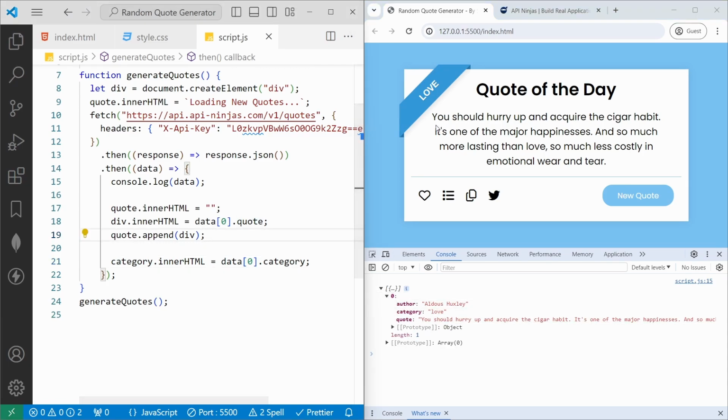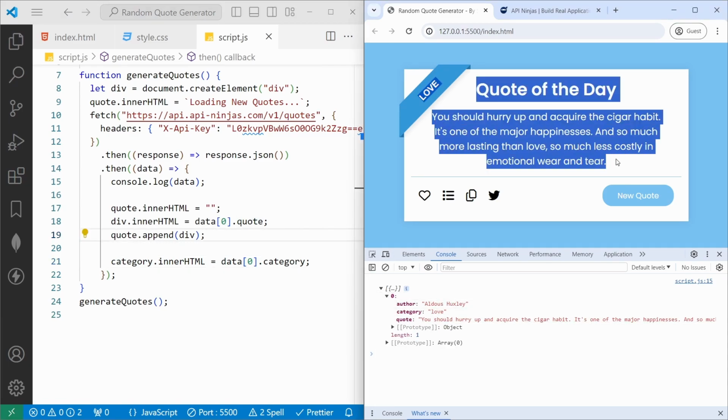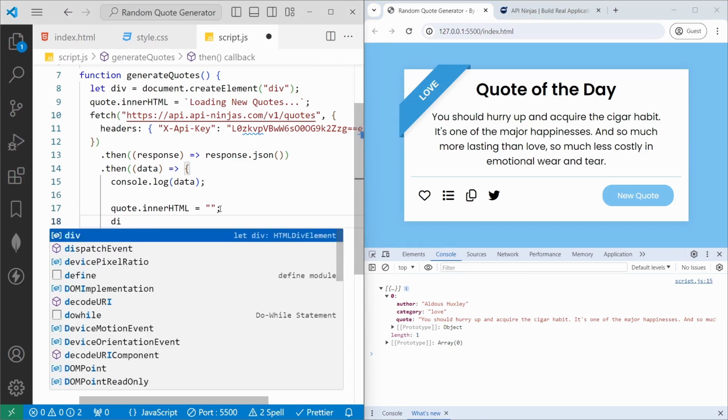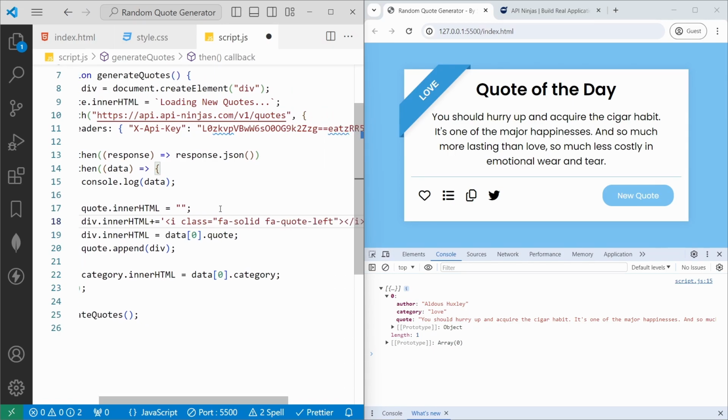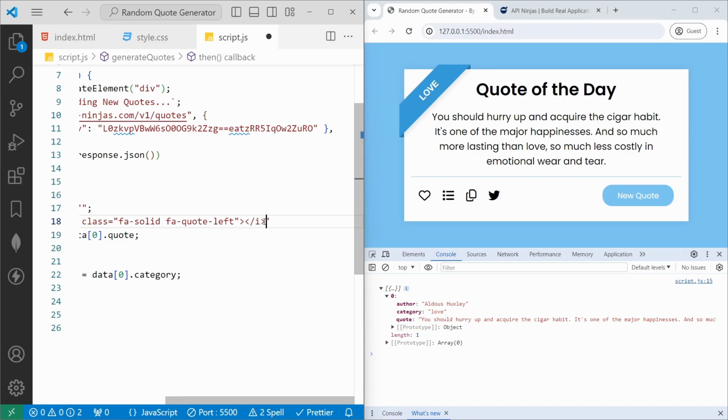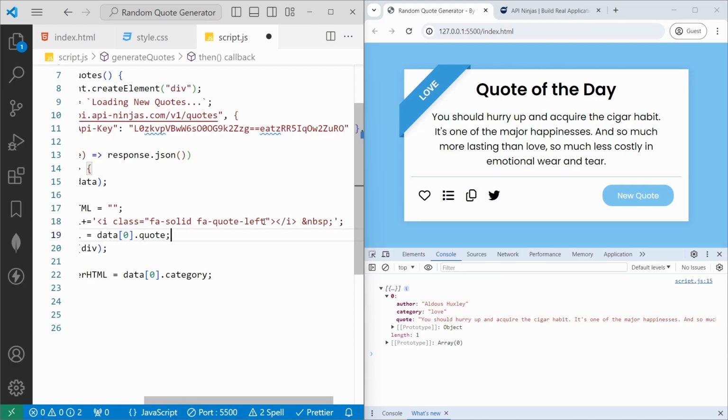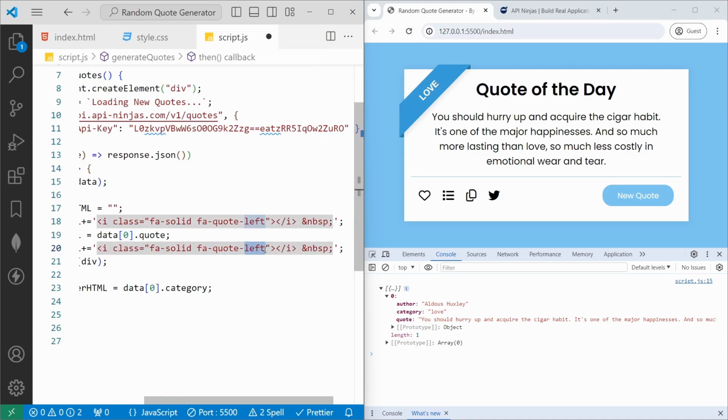Before and after this code, we need to mention the quotation mark. So for that, div.innerHTML plus equal to, I will add the icons to this. I of class with font awesome solid fa quote left. I will close the icon and I will add the space to this with the help of &nbsp. I will copy the same and paste it after the quote. Instead of left, I will set this to right.